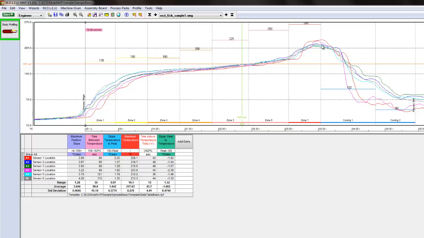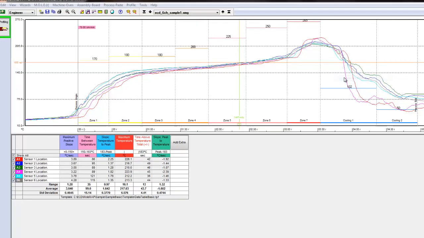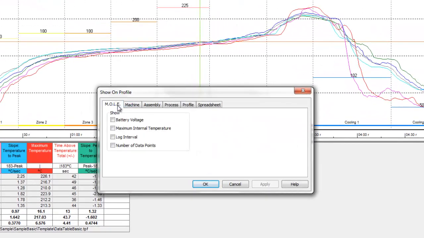Let's take a look now at some things that you can label on the profile graph, if you're going to print out and you want to have some information that goes along with the graph itself. We can right click and select Show on Profile, and you can add anything from, for example, the maximum internal temperature that the mole reads, to see how hot it's getting during an oven run to make sure you're not going to overtemp your mole. We've already added the machine information in here with your zone bounds and set points. You can have your assembly name if you want that on the printout, just so everybody knows, for example, that this is a profile of motherboard number 79 that you're using for this assembly.